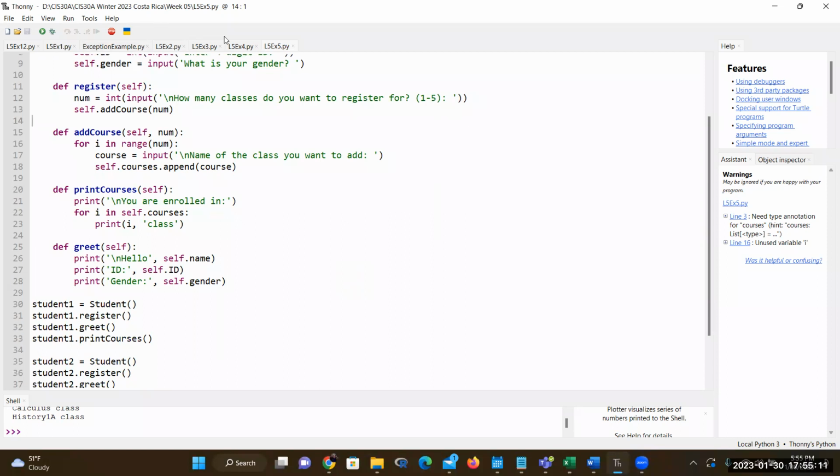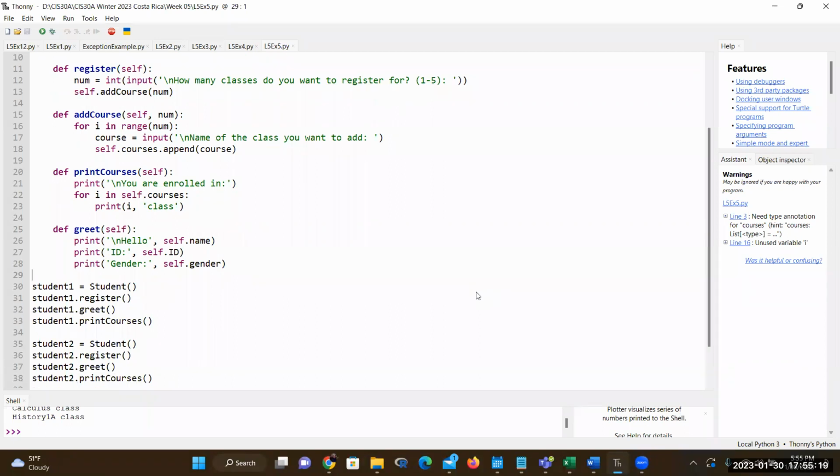Let me double check. Any questions? Okay, so test your program. It's going to ask you to enter 3 students, right? And then put in the courses. You can type out the course name or the course letter.